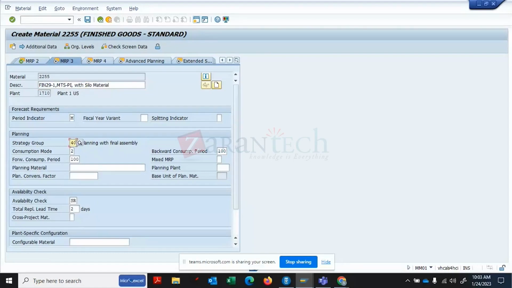Strategy group is 10. So I am changing it to 10. 40 to 10. So if it is 10, then there is no conjunction, right? No conjunction is not there. We'll revisit these views when we do the planning strategy or MRP and demand management.